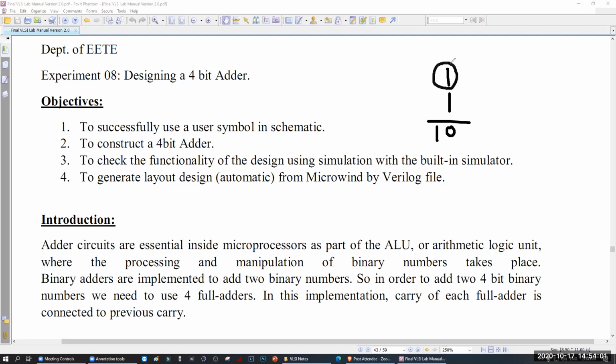This was all 1-bit numbers. So this is A and this is B. Both of them are 1 bit. But now we will be designing an adder that can add 4 bits like this. So your A has 4 bits and your B has 4 bits. So it can add these. Okay. Today we will be designing this circuit.